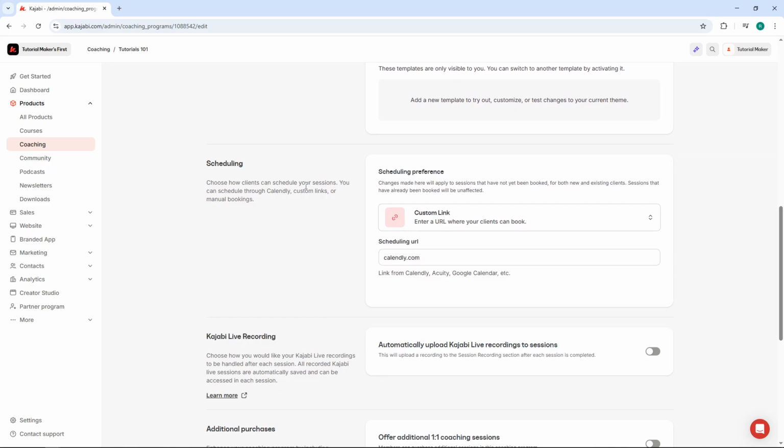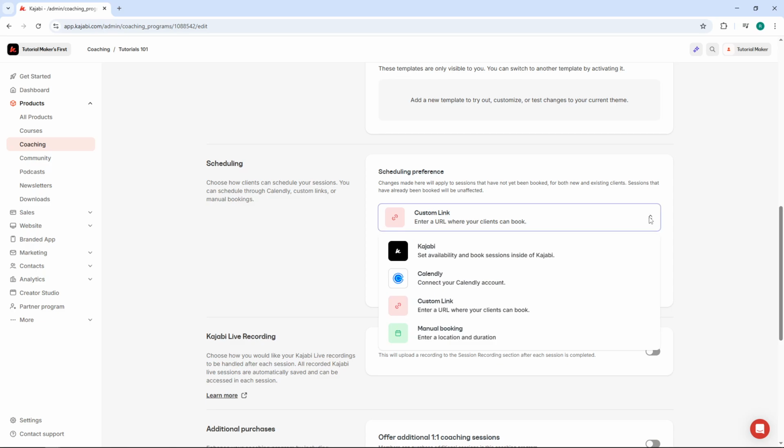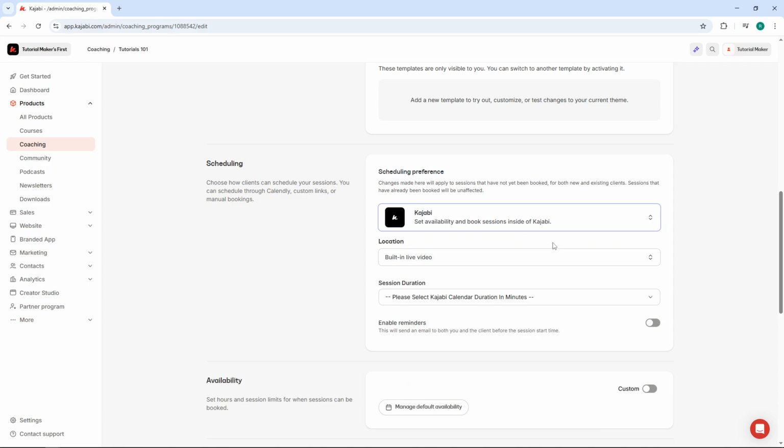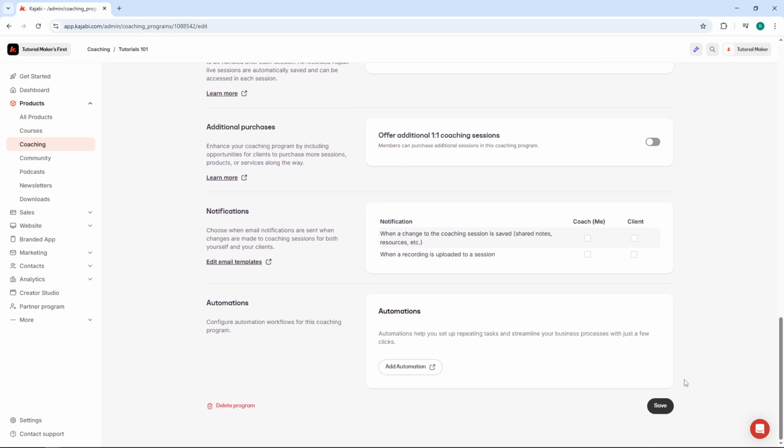Under Scheduling Preference, you'll notice a drop-down arrow. Click on it to reveal the available scheduling options. From the drop-down menu, select Kajabi Scheduling. This tells the system to use Kajabi's built-in scheduler for this particular coaching program. After making your selection, be sure to click Save to apply the changes.